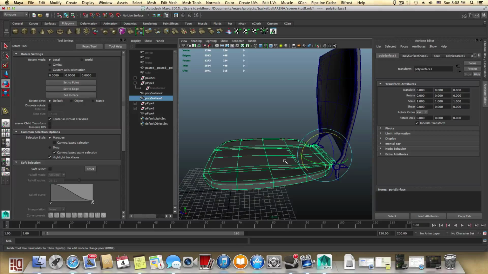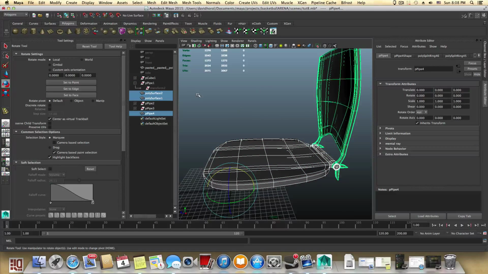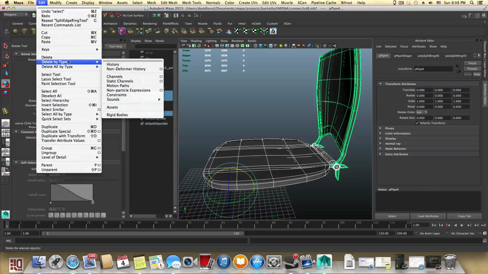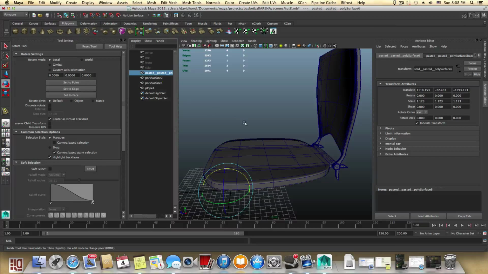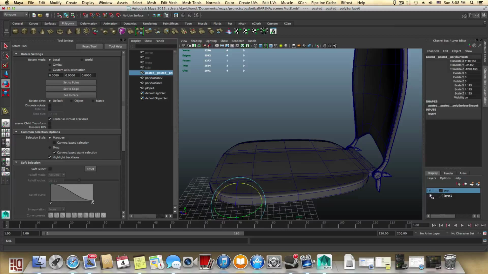What you wanna do is basically grab everything, go over Edit, Delete by Type, History, and then you won't have those groups, only polygon objects.